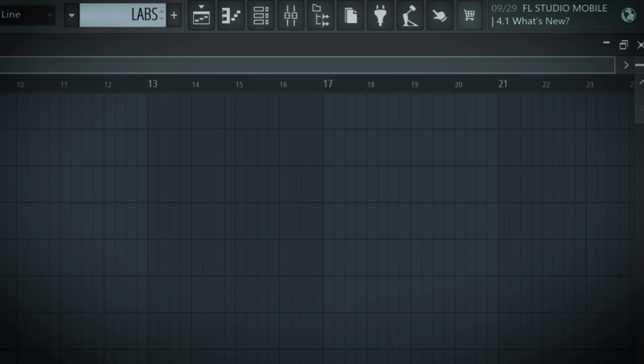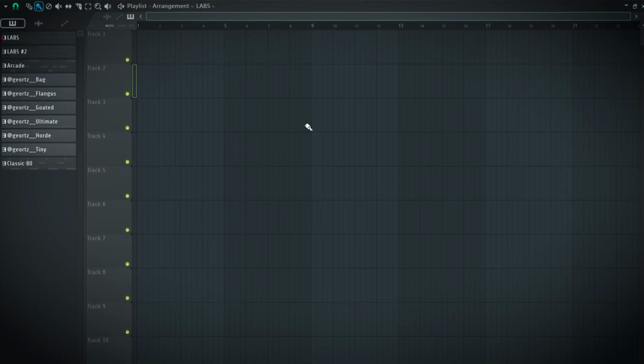Okay, right now I'm gonna show you how to zoom in and zoom out on the playlist. You go right here and hold the left click and drag it up or down. And as you can see, you can now zoom in and out in the playlist. You can also hold the control and move the mouse wheel, and now you have even more zooming options.